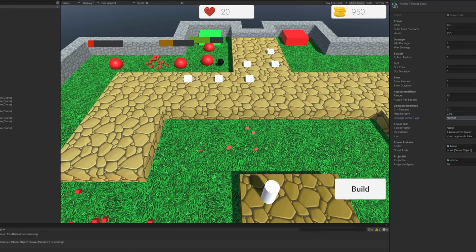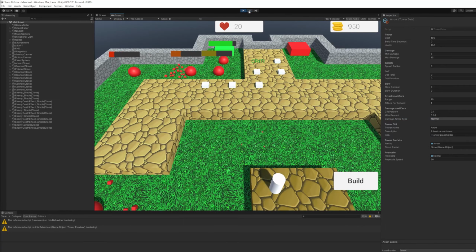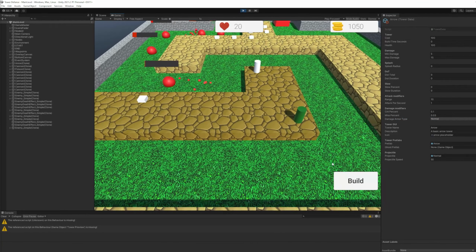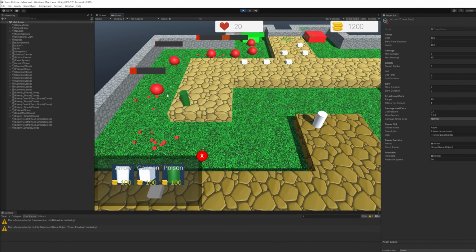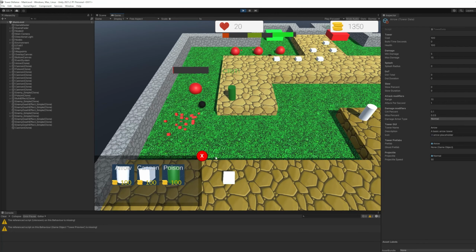But I think that's pretty much it for a basic video. Here's a poison tower again. You can kind of see it do some damage over time.